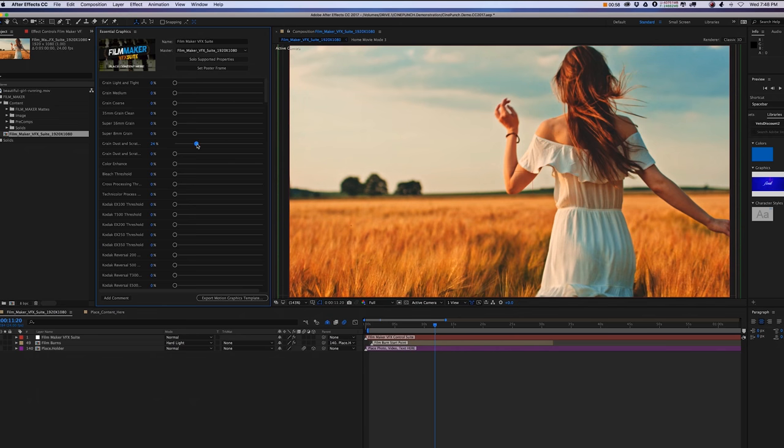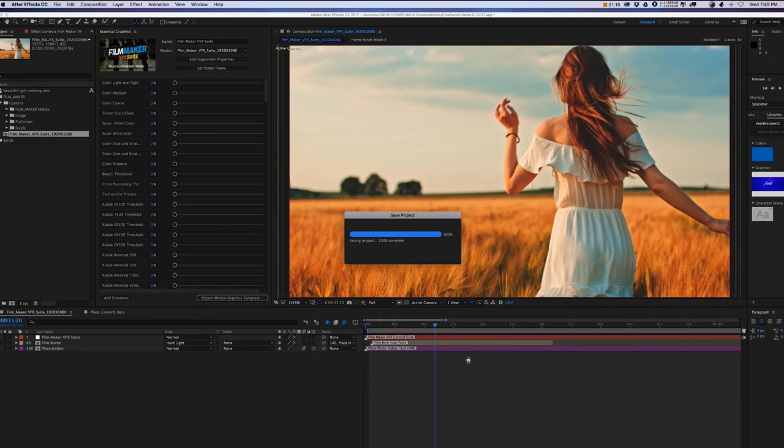And in order to do that, you want to go down here to your Export Motion Graphics template. You want to hit that button. It's going to ask you to save. Just hit OK. And it's going to take a few minutes to build the template for the essential graphics.